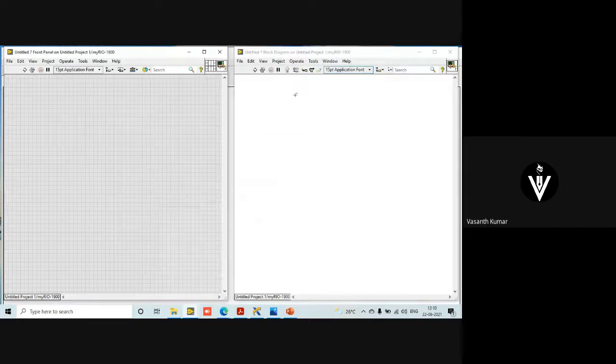my LabVIEW application. So what are the inbuilt devices this hardware has? Does anyone know? Because I think it should have been told to you yesterday. So what are the inbuilt devices you have in myRIO? It basically has an accelerometer internally. It also has a button. It also has an LED.